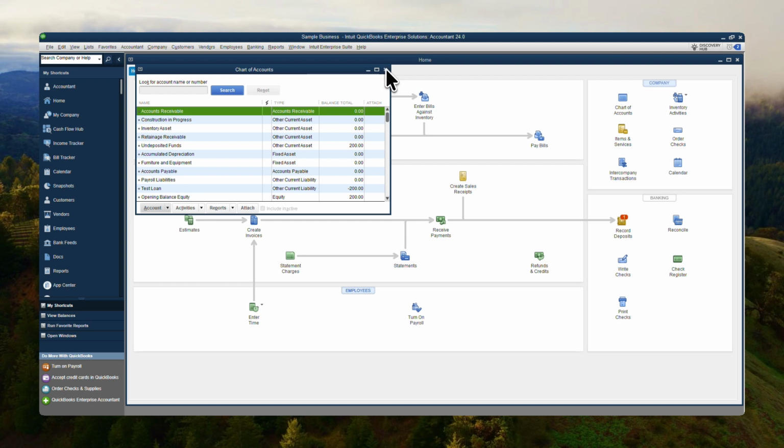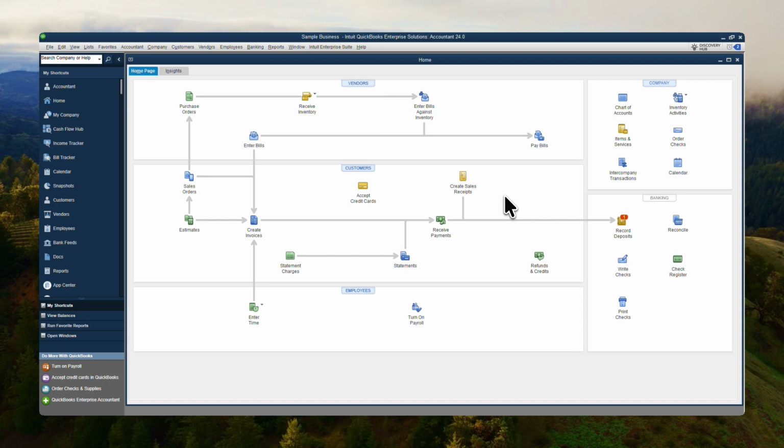Even a few small efficiency habits can make a big difference when you're managing paychecks and other accounting tasks on a regular basis.